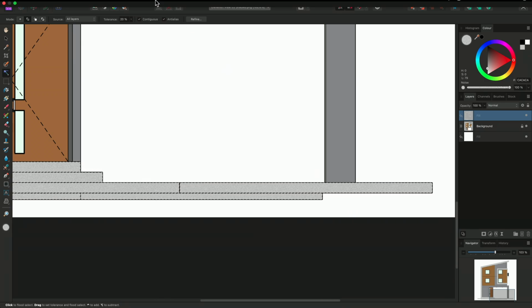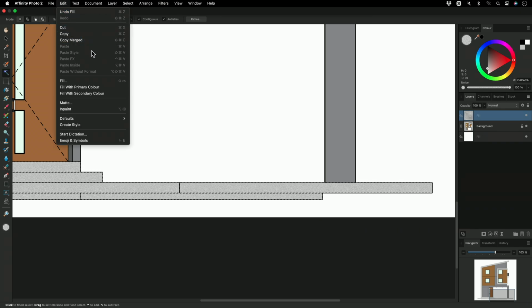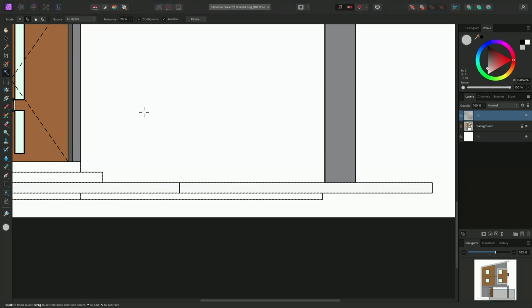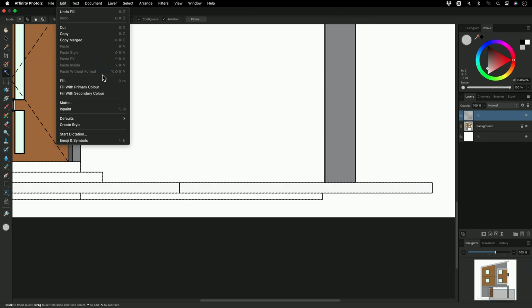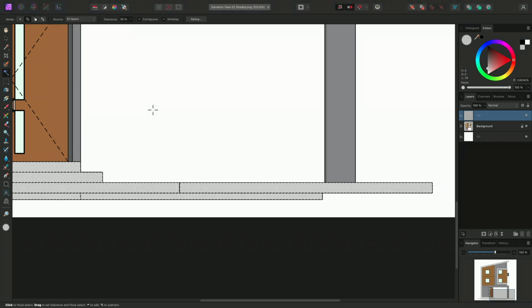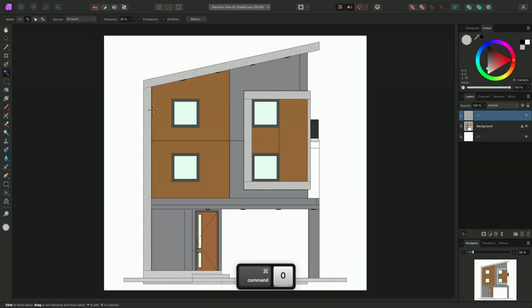This means that with an active selection, you can easily use the Fill with Primary and Secondary Color commands to quickly add to or subtract from a mask or alpha channel. For example, if I fill with secondary color, this defaults to pure black, so it will remove these areas from the alpha channel. Then I can fill with the primary color to add them back into the alpha channel. I'll now deselect and move on to texturing with images.